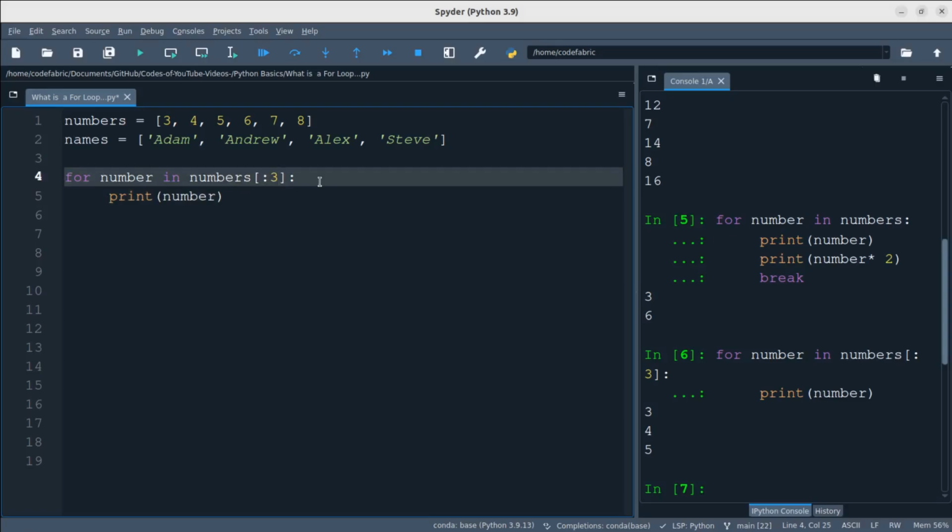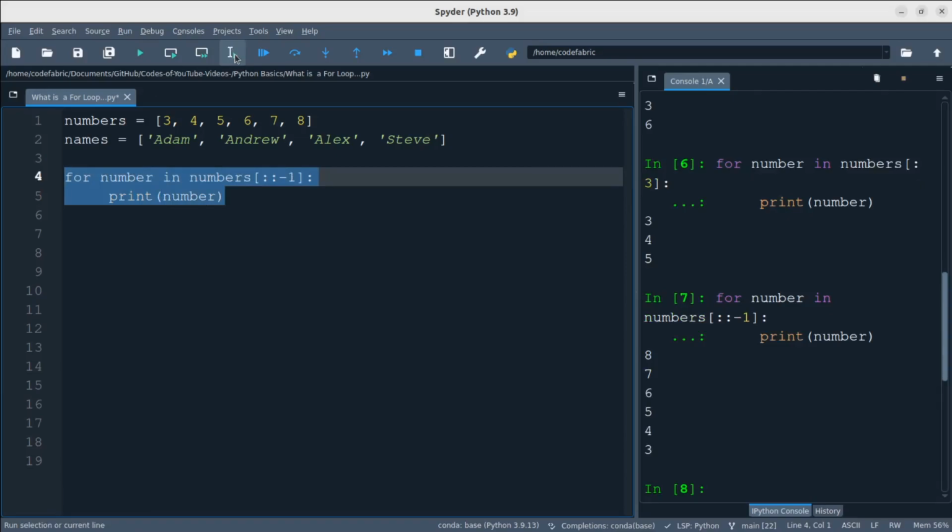Next, if you need to print the elements in reverse order, you can do it like this. You can have 2 colons and -1. Then this will print all the numbers in reverse order. What this notation explains is get this list in reverse order. This is called slicing, and it is a topic for another video.